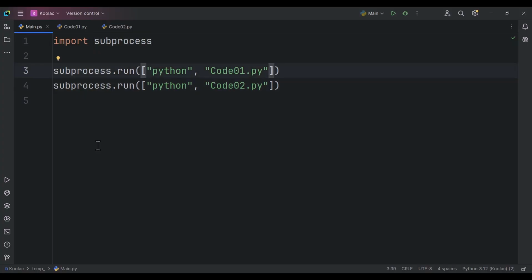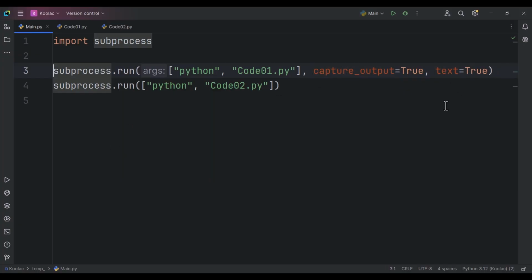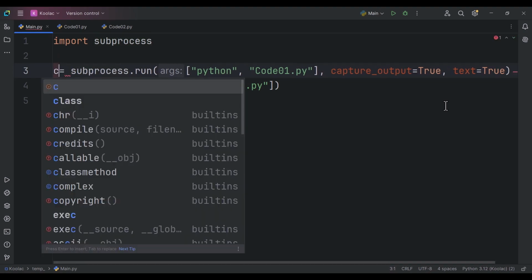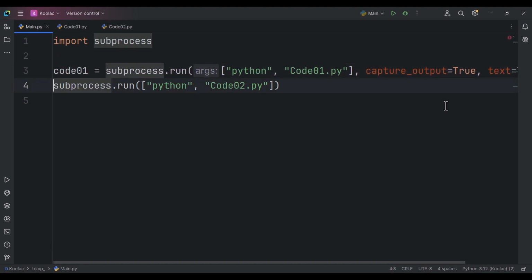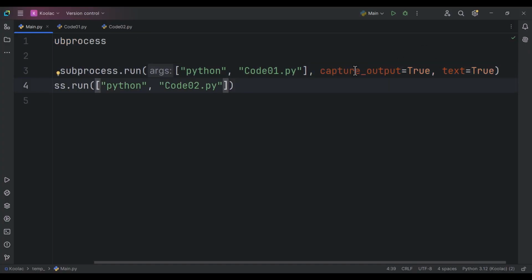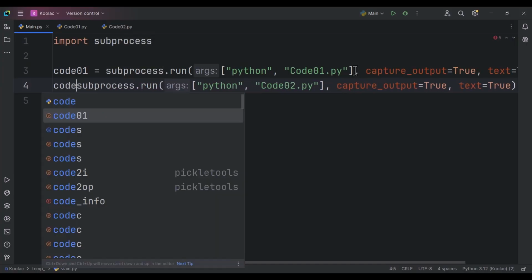So for doing so, I need to pass some other arguments. So I need to say, okay, I want to capture the output. So capture_output is True. It means that yes, I want to capture the output, and I should pass text equals True. It means that yes, I want to have it as a text. So I want to capture the output as text, and let's, for example, store this in a variable named code01, and let's do the same thing for the second code. So this is our second code, and this is code02.